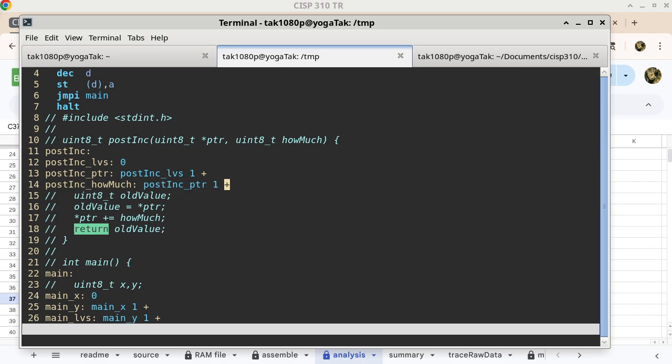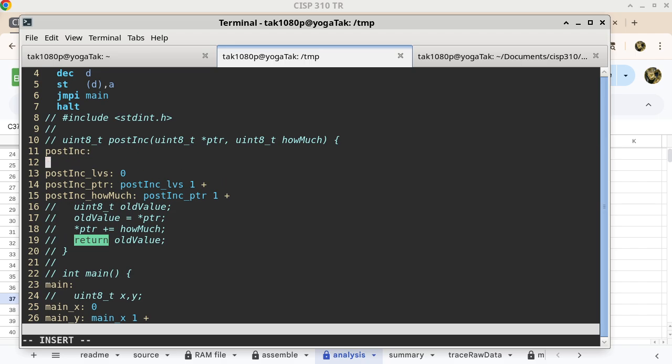Actually, I stand corrected. Okay, I'm correcting myself. We do have a local variable. It is old value. Okay, it has 1 byte. So that becomes the new 0 at the frame. And then LVS is going to be post inc old value 1 plus. But everything else stayed the same. You can see how this method is kind of cool because it's all relative. So if I need to add something, I just have to change a few lines, and then the rest of the lines can stay exactly the same.